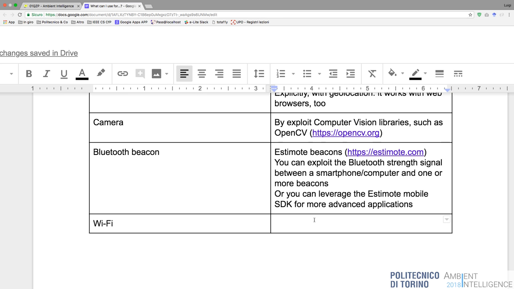Wi-Fi. How can you detect people with Wi-Fi? So there is the equivalent of Bluetooth, the strength of the signal. Okay, it's easier with Bluetooth. But there is another way.